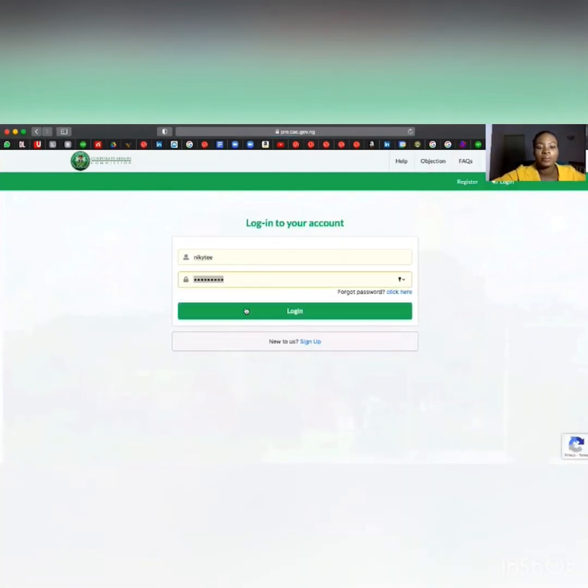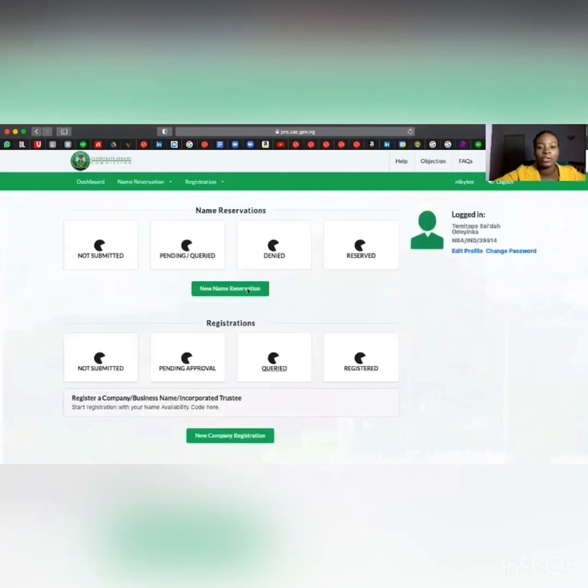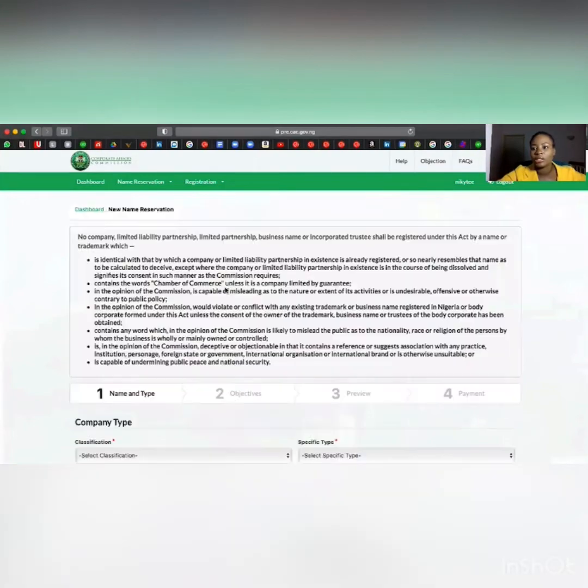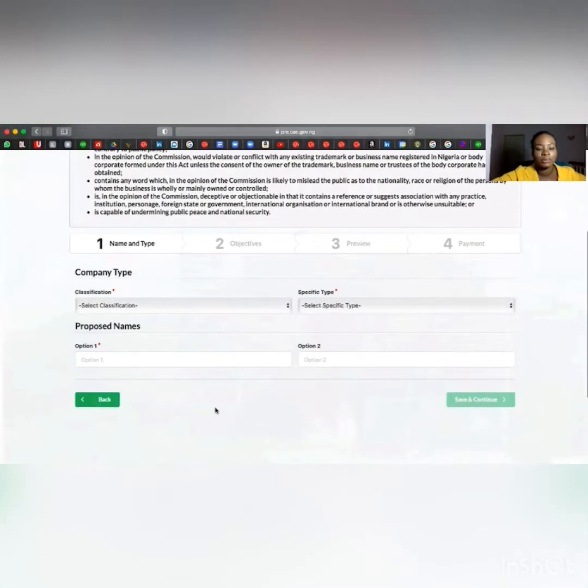So this is my portal. This is how it works. This is reservation and everything. So if I would like to reserve a name, this is what we open once you've registered. You will come here to name reservation. You'll come and reserve your name in this place. New name reservation. The internet seems to be messing up a bit.